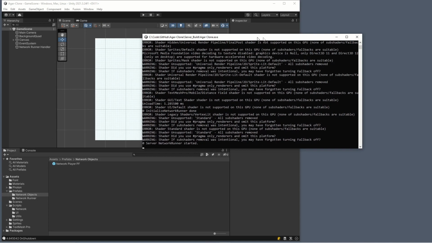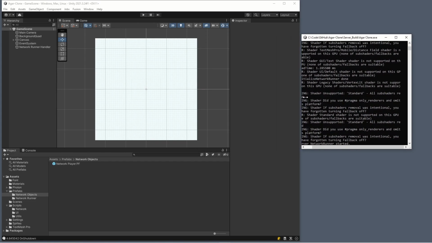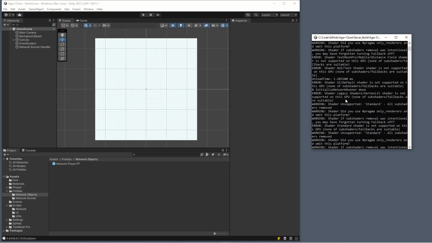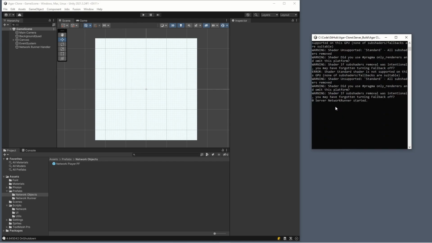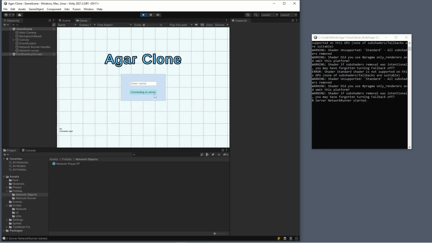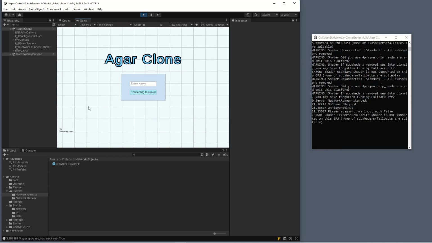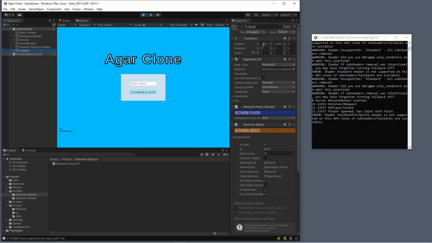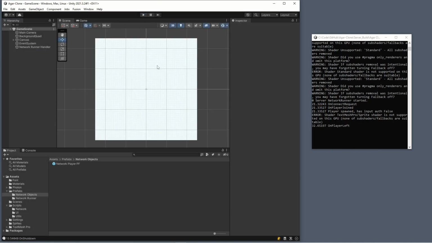So I started our server build now, and we can see that there is a bunch of errors and warnings about shaders, but that doesn't really matter. So server network runner started, perfect. Then let's just hit play on our editor, which is going to act as a client, and we can see that, okay, here we go. Oh, and it is racing outside really quickly in the position because the movement handler is a little bit crazy. So let's actually stop that.